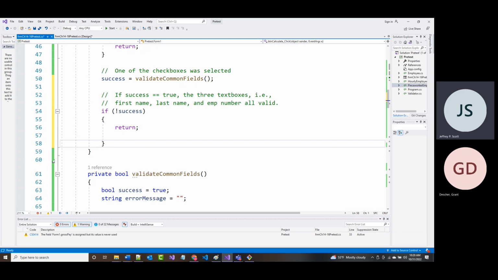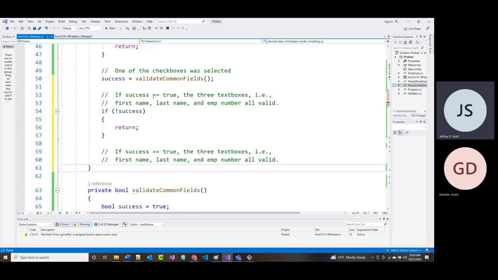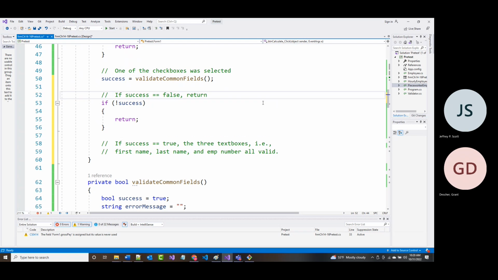And I don't need an else here. All right. So if success equal false, return. Okay. But if it's true, they were all valid. So now it's time for me to figure out, okay, what's left?